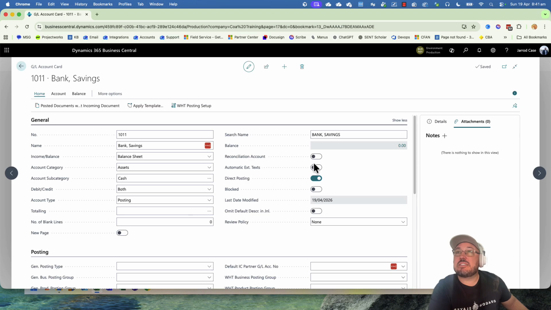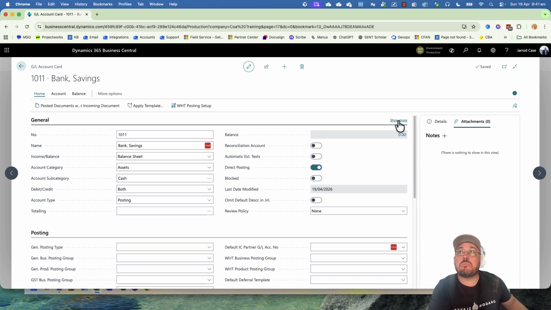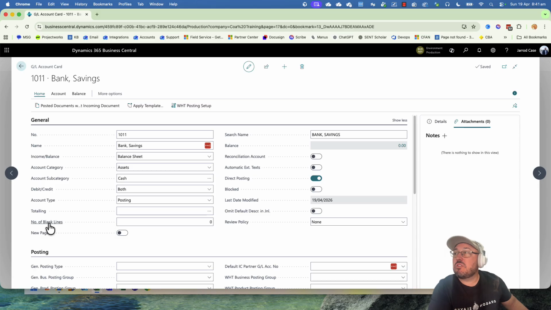Now, there's a couple of other settings when you click show more, show less. So just remember to click the show more, show less. First things first, the number of blank lines between this and other GL codes, I've kept that at 0. New page means do we insert a new page every time we run a finance report?